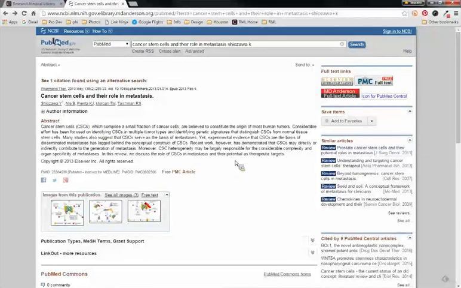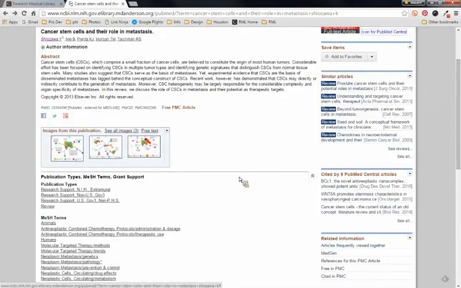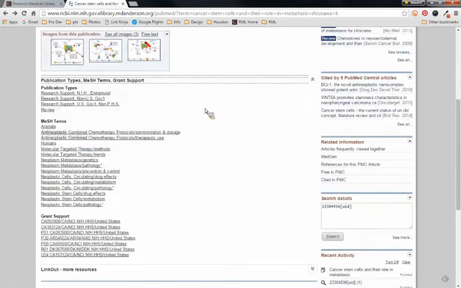Okay, moving on, you'll also find images from this particular article, shortcut right here. And you'll also see a publication types, MeSH terms, and grant support area, where if you hit these arrows right here, you can see all the specifics about the research support information as well as the grant support information. And you can see all of the MeSH terms affiliated with this particular article.